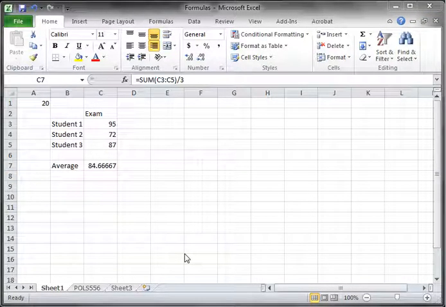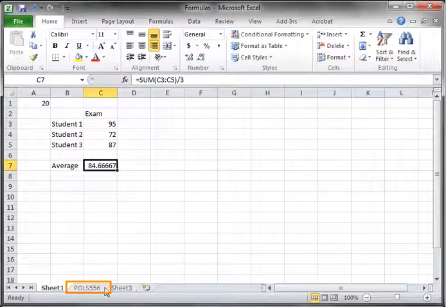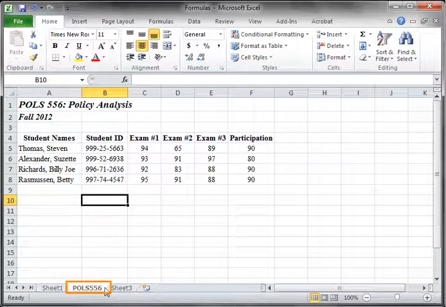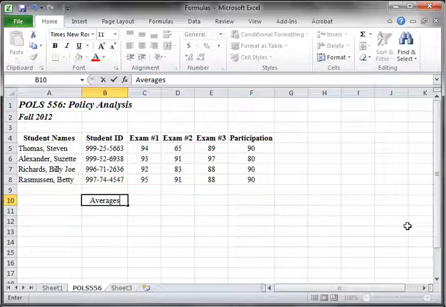Now that we have the basics of entering formulas for computations in Excel, I'm going to apply these formulas to the hypothetical grade sheet for Political Science 556. So I clicked on that second tab that's labeled Paul's 556. And the first thing I'd like to do is to find out how the students did on average for each of the 3 exams that were administered for that semester. So I'll type in the label averages in cell B10.